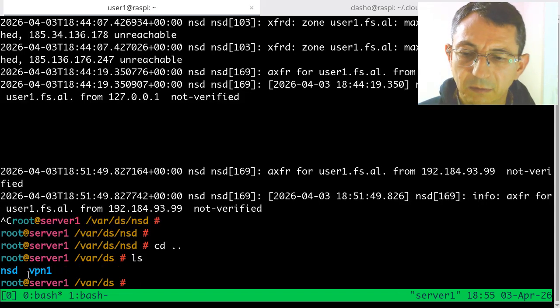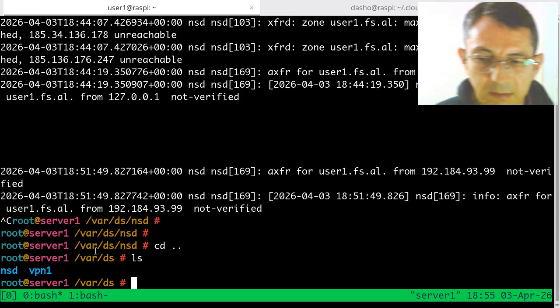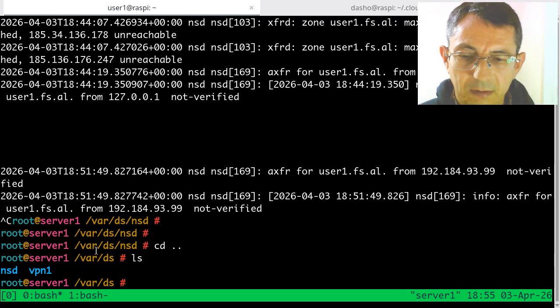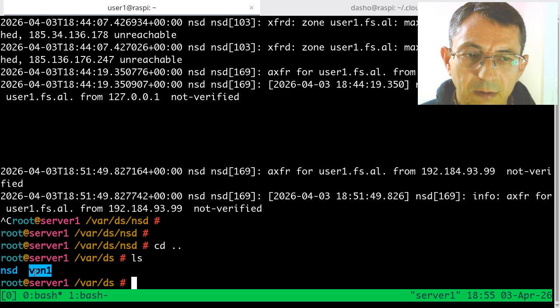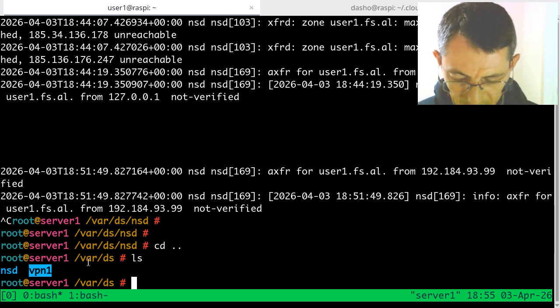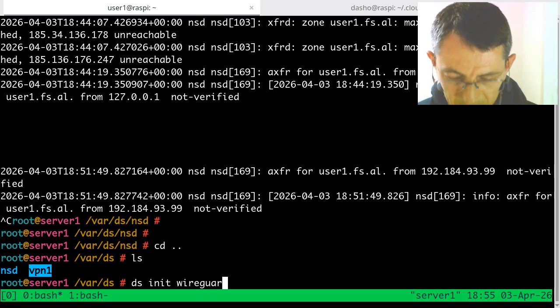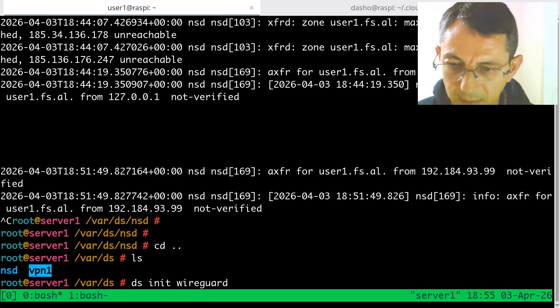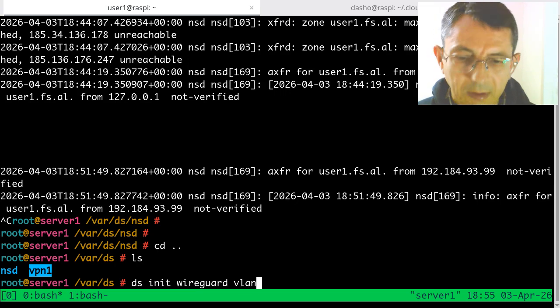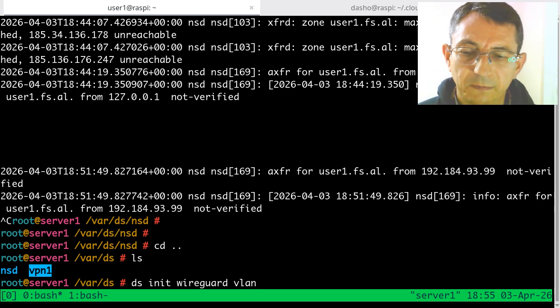We have this VPN one here. Let's initialize another directory, ds init WireGuard. I will call this one VLAN.